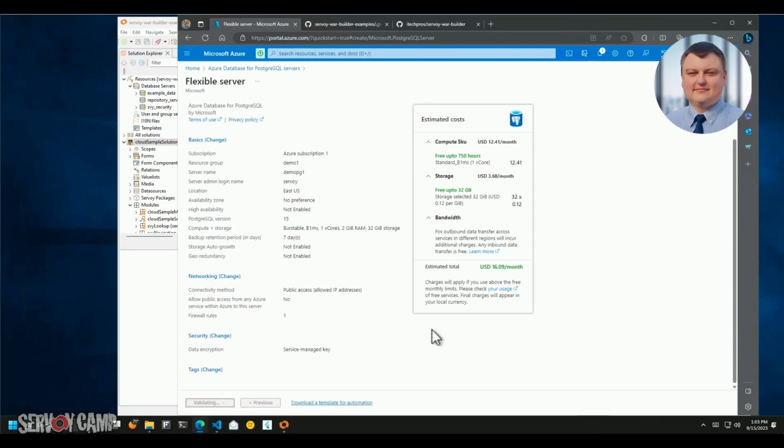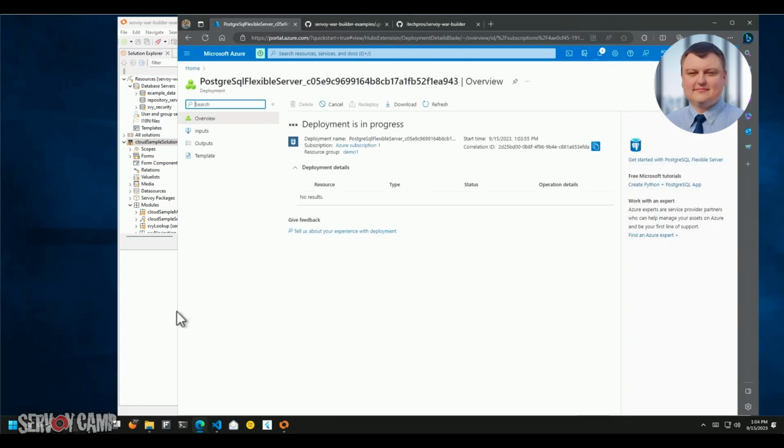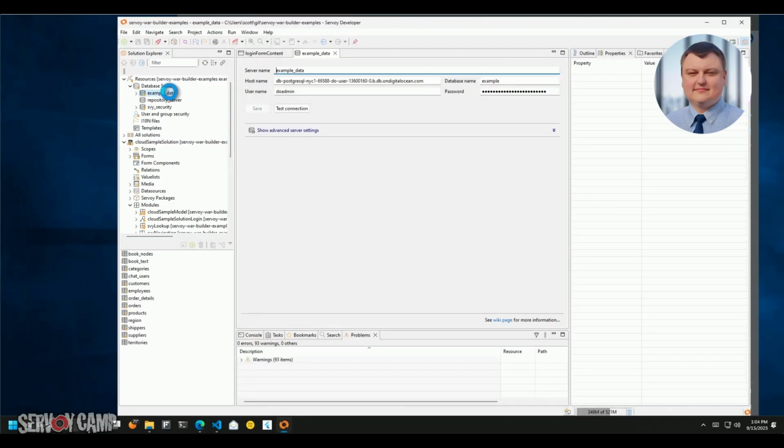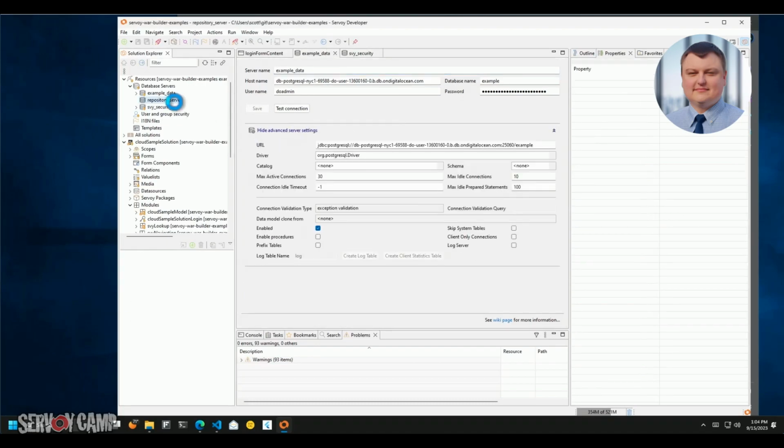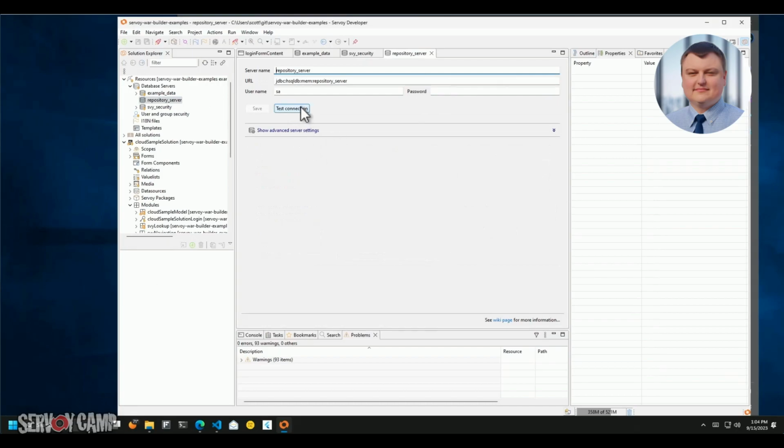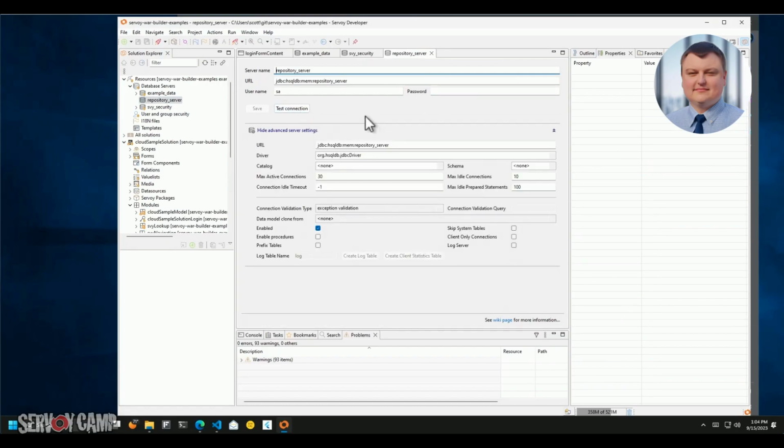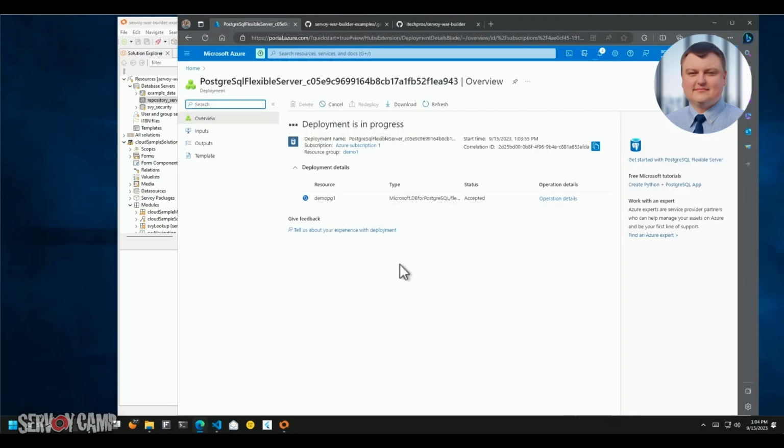And let's create. Okay, while that's working, I'm going to get the database connections open here in my Servoy Developer and ready to go. If you look at my repository connection, I'm actually using in-memory. That's what I would suggest for everyone. But if you do want to use a real database connection, you can. Let's go back and check on how we're doing here. It's in progress.